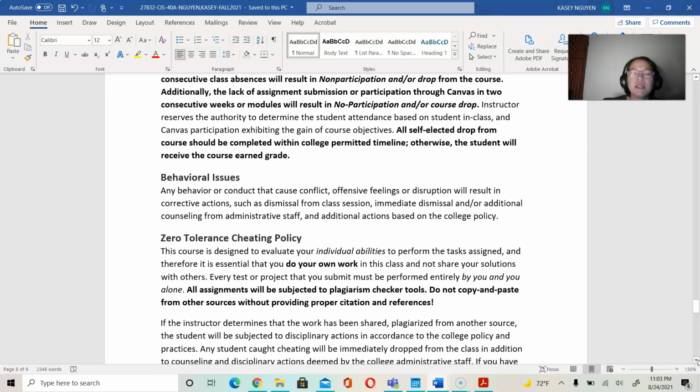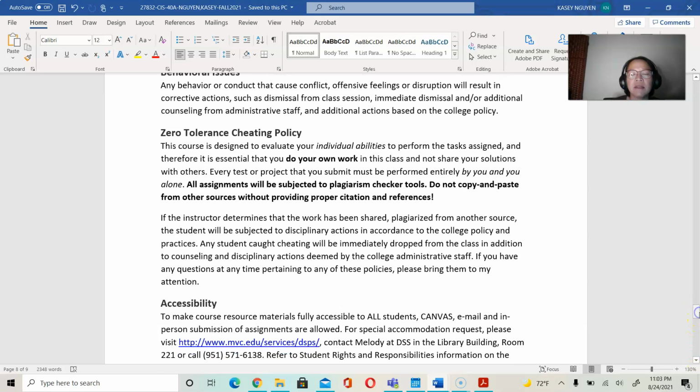Zero tolerance for cheating, so make sure that you do your own work and complete your work as original work. I do use a plagiarism checker to check your assignments, so make sure that whatever you complete, that will be your own work. Anytime that you use resources online, make sure that you include citation and references. Just make sure that you give credit where it's due.